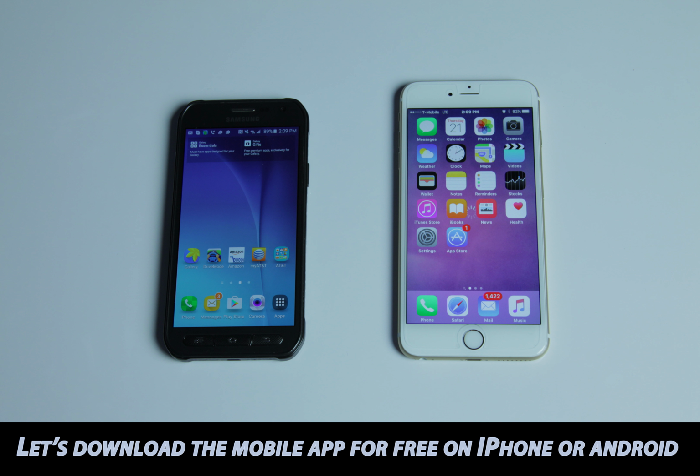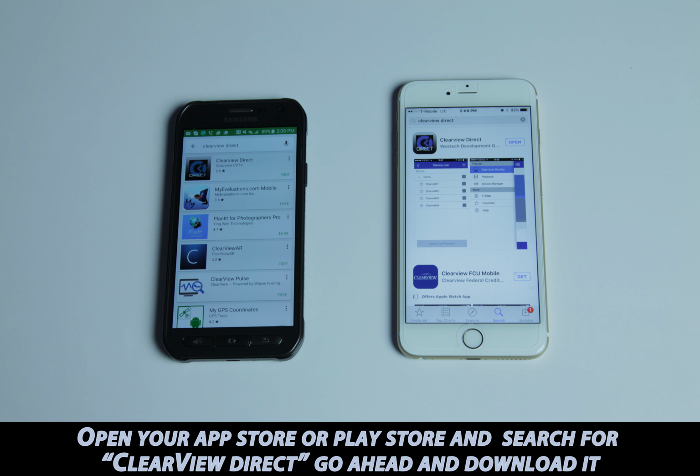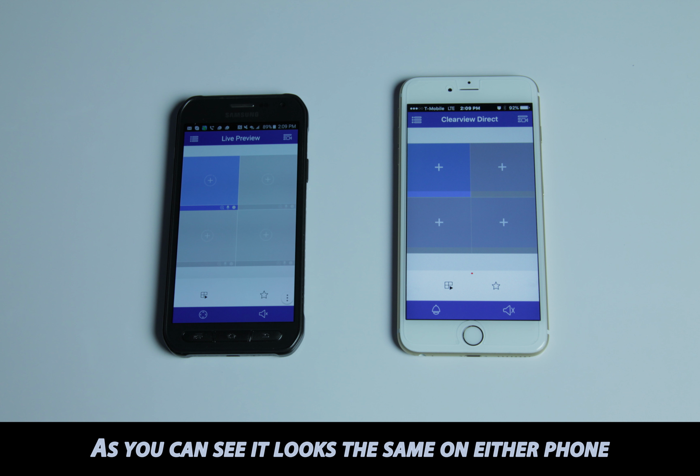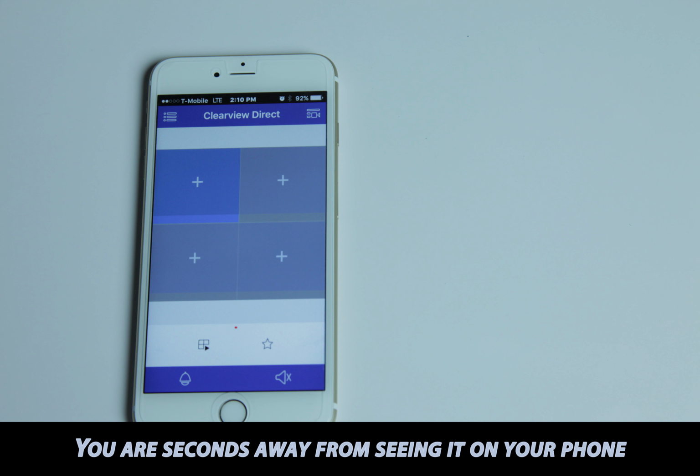Now let's download the mobile app for free on your iPhone or Android. Open your App Store or Play Store and search for ClearView Direct. Go ahead and download it now. As you can see, once it's downloaded, it looks the same on either phone. You are seconds away from seeing it on your phone.